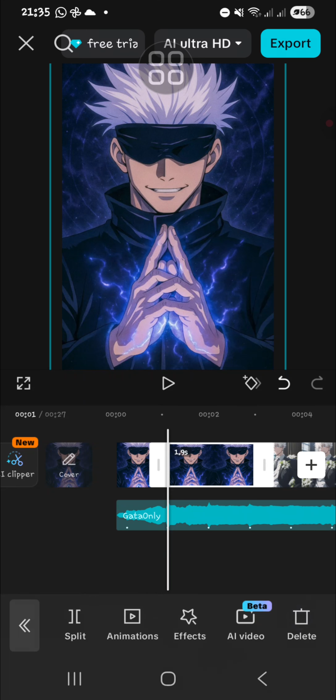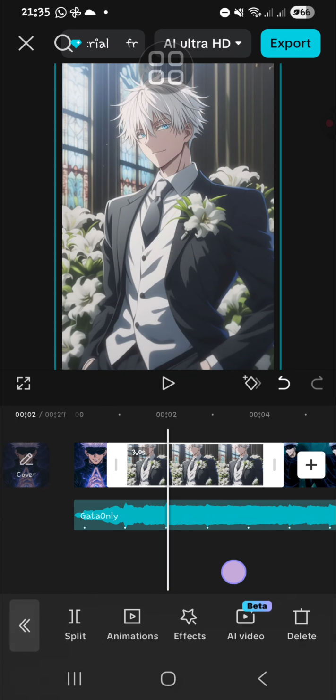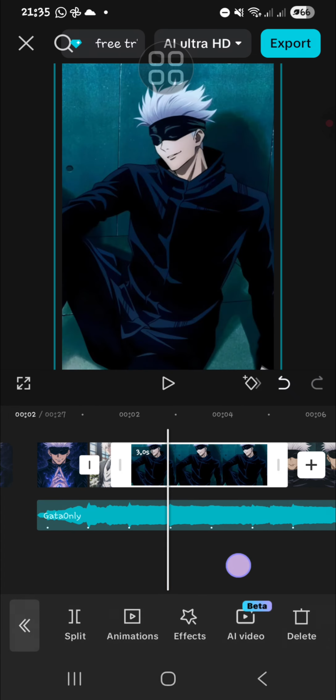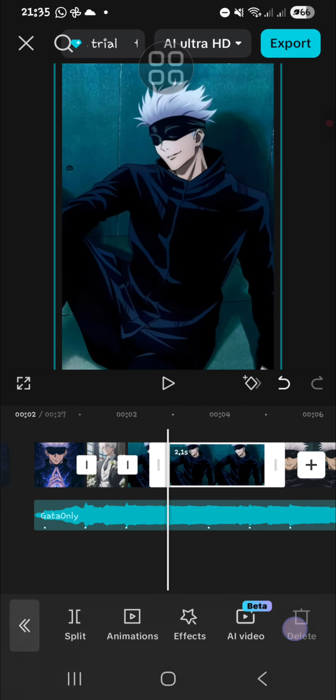You can cut it one by one, and then you can apply keyframe. But wait, let me cut them first guys. It takes longer time like this, and wait. Okay, I'm going to cut it guys. Okay, done. And then I'm going to add keyframe.